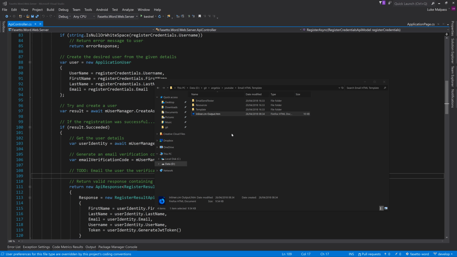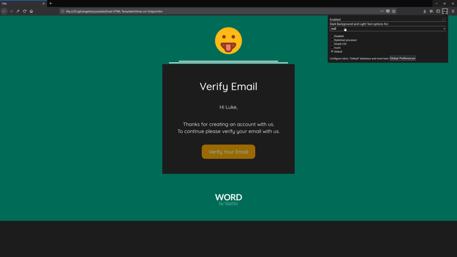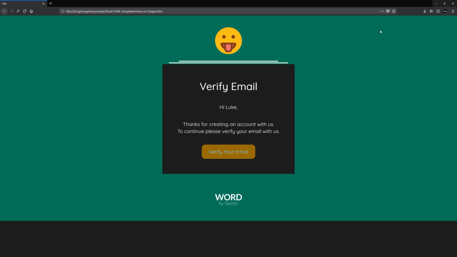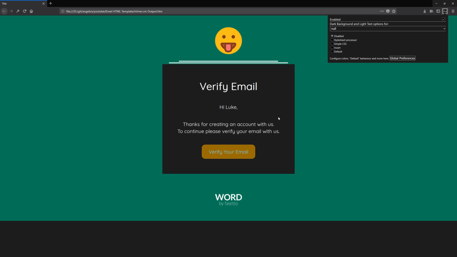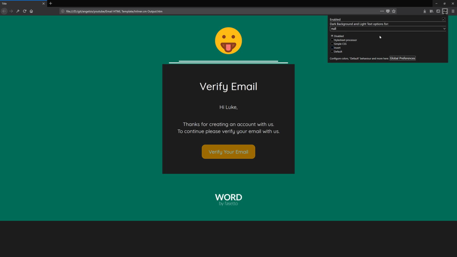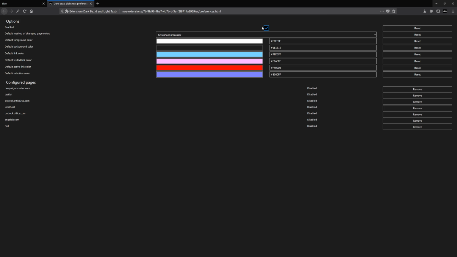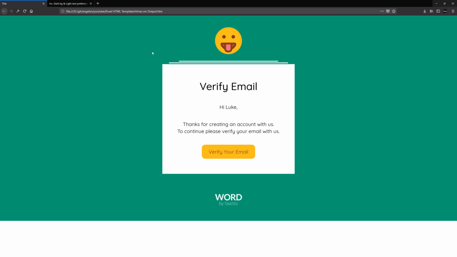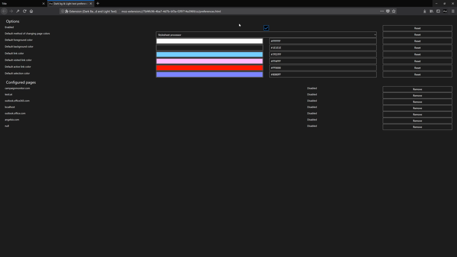And effectively the output is this, if I turn off my dark theme, which for some reason is still showing dark. Oh, that's because it's a local file. I can't turn off the dark theme on a local file for some reason. Maybe I can just disable the whole thing for a minute. There we go. So this is the email template we made, basically.